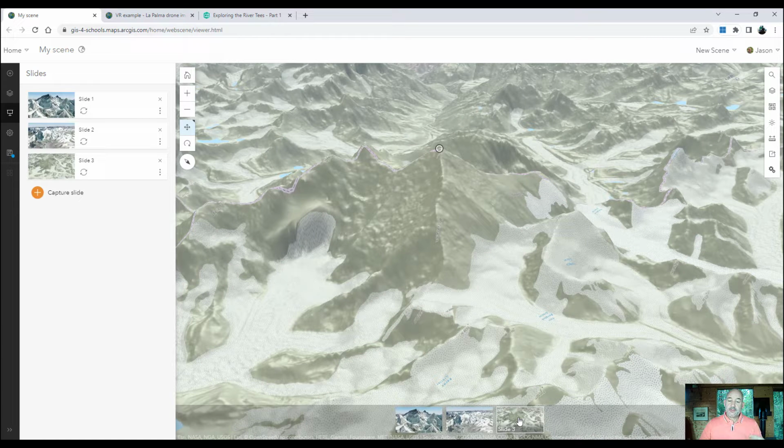So there are some basic concepts that we want to keep hold of as we move through this. And I want to show you how we can use the scene viewer and the slides to create some really interesting VR experiences for students.